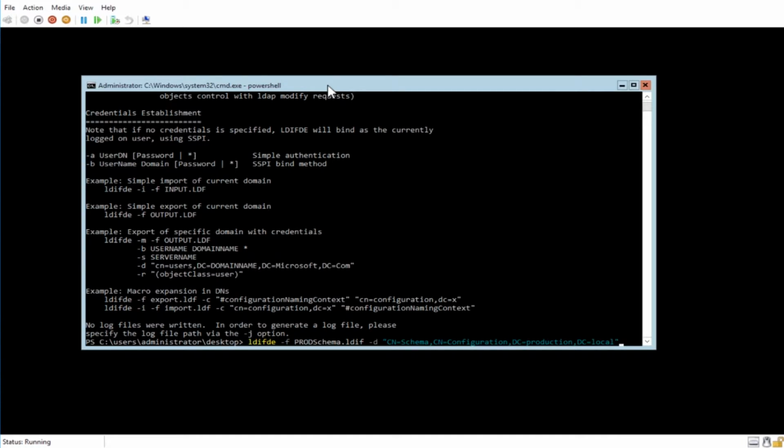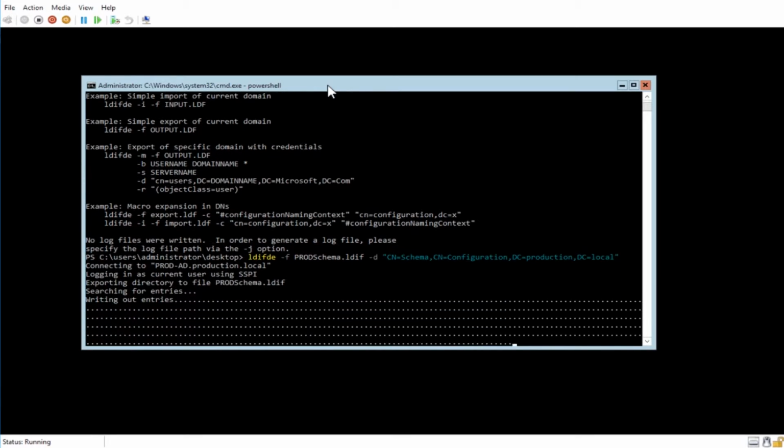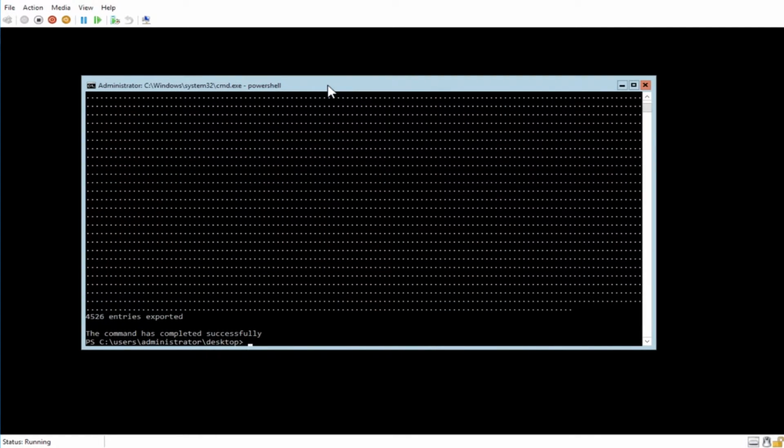Now remember, this is in the production.local domain. So we'll just hit export. Or just hit enter, excuse me. So I can tell that this schema has been extended because I think for a default AD install, there's about 1,200, give or take, entries. So yes, this definitely has been extended.